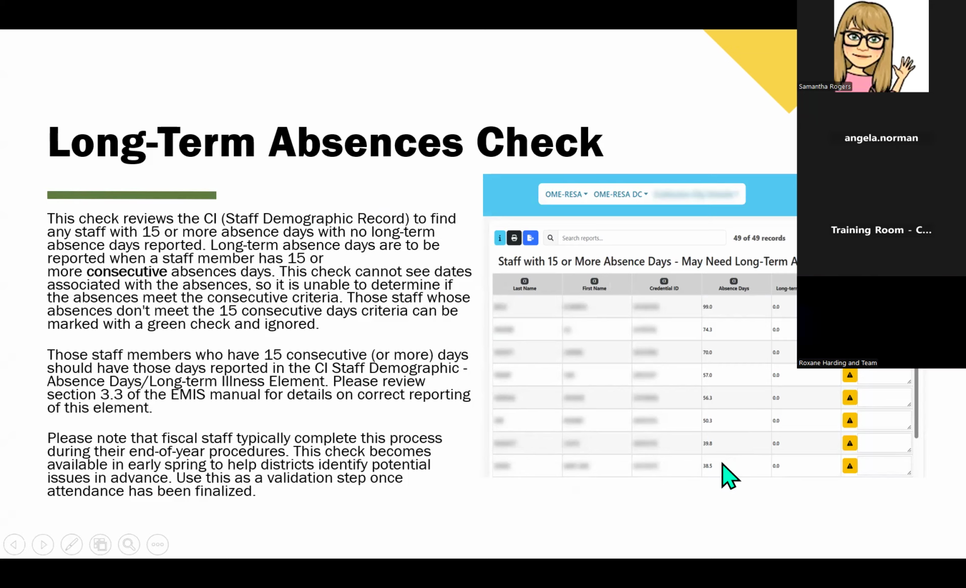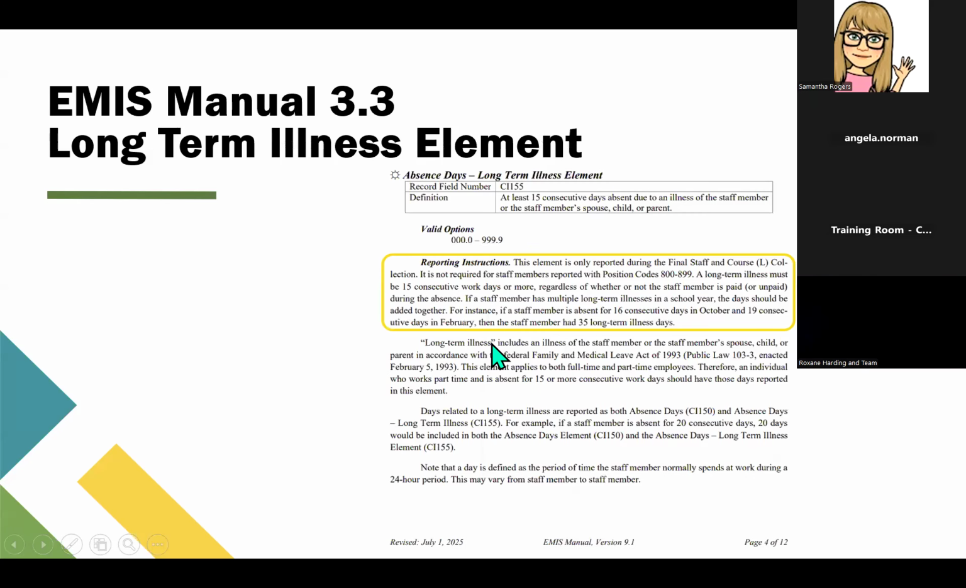Or fiscal staff has not entered the long-term absences yet, or this was an oversight and the long-term absent days need entered into the CI record for USPS, which that CI record is that EMIS employee entry screen. So there's some things that EMIS and fiscal staff need to discuss when you see these checks on whether or not long-term absences have been entered, because I know most districts wait until the end of the year.